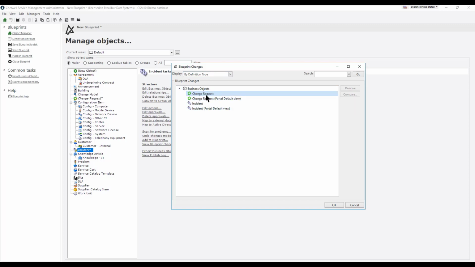And you'll see that, remember, when we add fields, as an example in this particular case, it is actually adding that field content over to the portal default view, even though I added that field to the default view. So that's why we see two listings for each business object. We can also then look at by view and business object, or by view and then definition type. So there's a couple of different ways simply to reorganize the presentation of the information that you see.